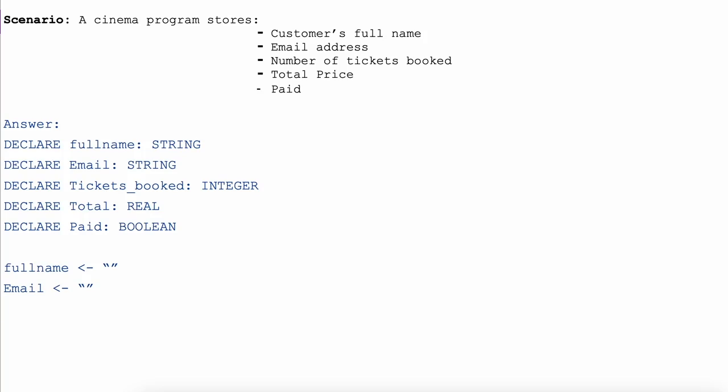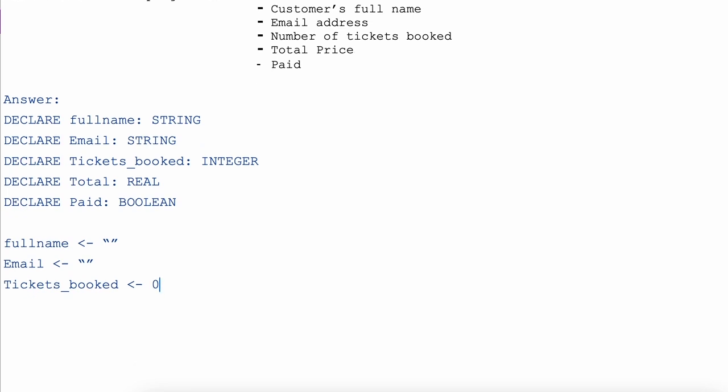And then we're going to tickets booked. Looking at this data type, it's an integer. Okay, so as it's an integer, we would initialize this variable to hold the value of 0. At the start of the program, we're not sure how many tickets we're going to book. No speech marks. Why? Because it's a whole number. Only strings have speech marks.